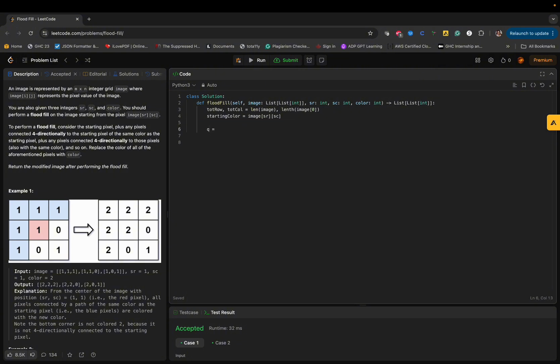Then for doing a basic iterative BFS algorithm, we use a data structure, a queue. So let's initialize a queue with a starting value of sr and sc. So we are already populating it with that first cell value, and we can start from there. We also need to maintain a set of visited cells, because once a cell is colored, we don't want to recolor it again. We just move on from there, and that cell is already considered visited. So we will populate the visited set with sr and sc.